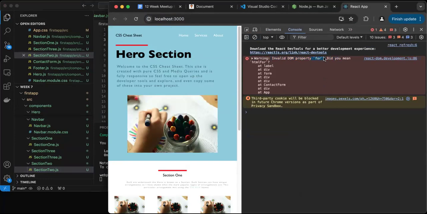And the word for is also a protected word in React. So for is indicative of a for loop. Although we're not using the for loop here, we're just using the word for. And in here, we can change it to HTML4. And what is it referring to?